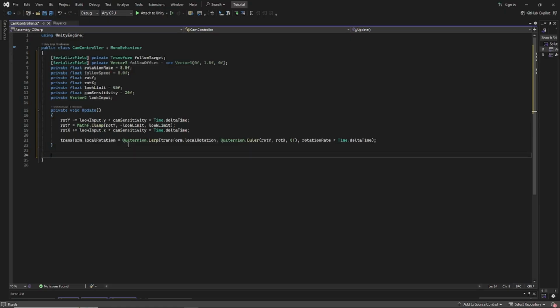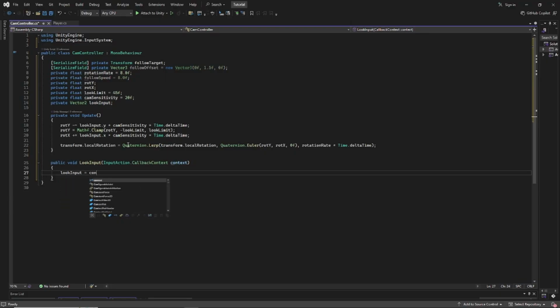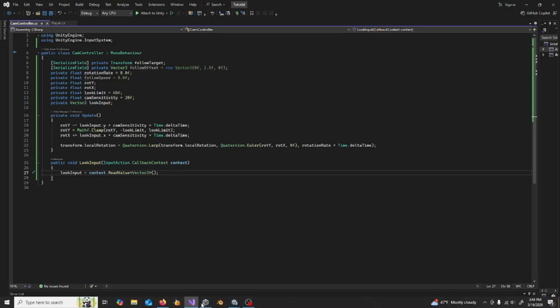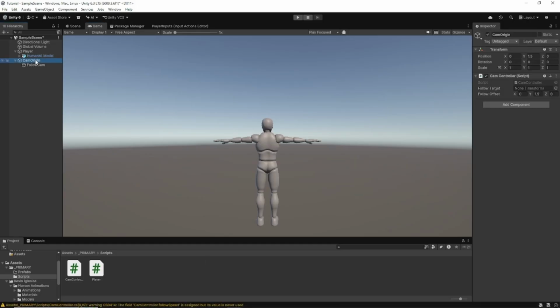So now we'll come down here and we'll add that public void LookInput, InputAction.CallbackContext, call it context, curly brackets, and then we'll set our lookInput equal to context.ReadValue of the Vector2. So we'll Control S to save this, go back into our project. Under cam origin, we now have some variables here we can adjust. The follow target is going to be our player base.